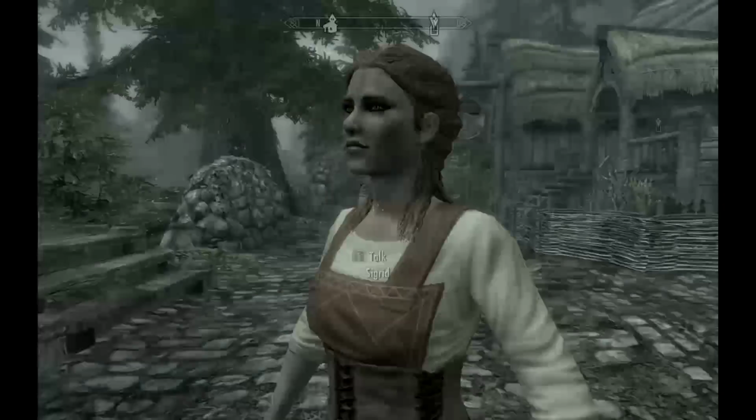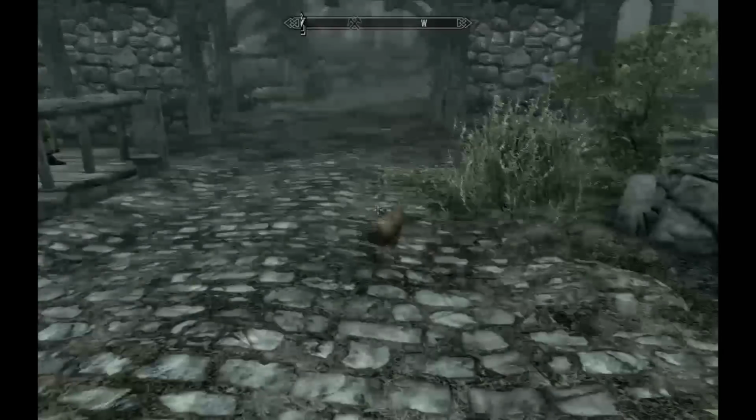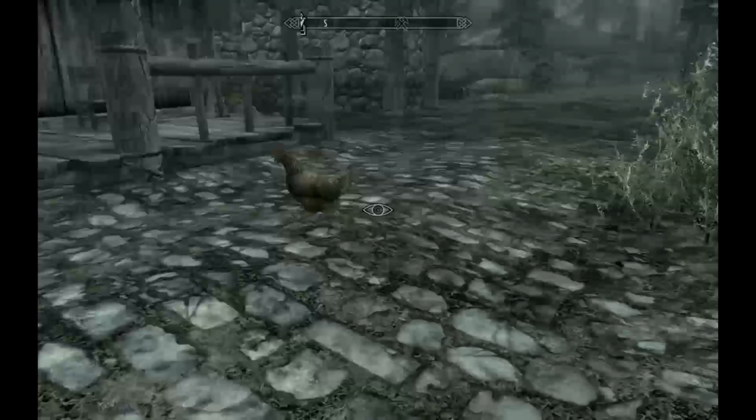Yep, that's the texture pack for the clothes, and I'll put a link below. Alright, last mod we're going to do is the HQ chicken mod, and it makes chickens all look great.